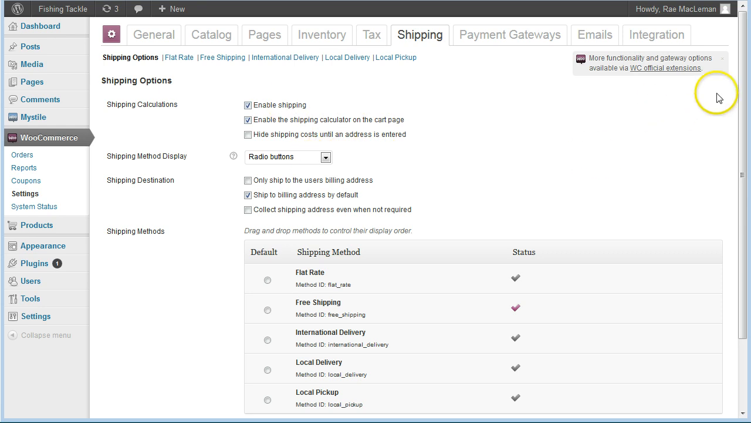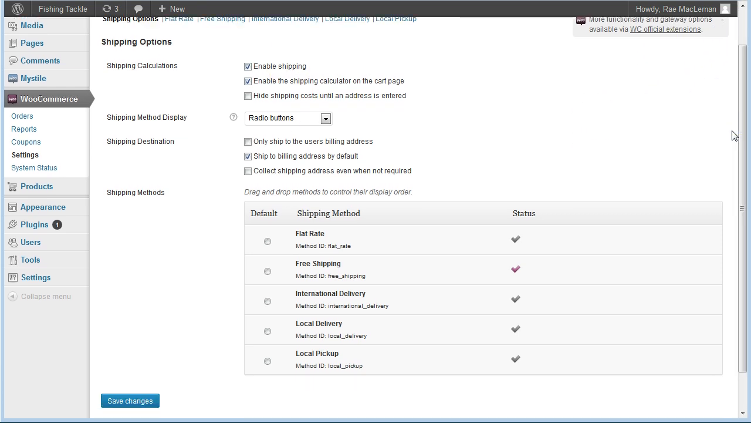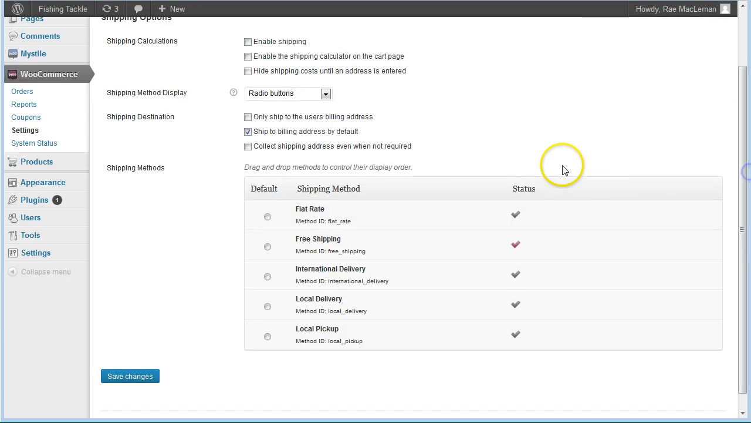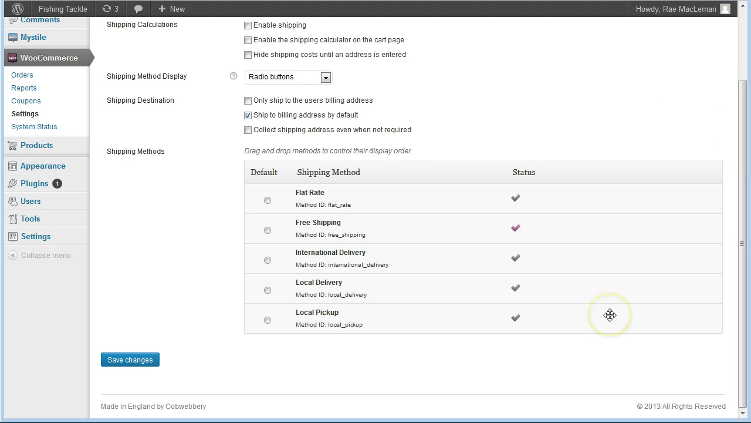Shipping calculations. Again, I noticed that a lot of your prices are including post and packing, so I would say probably that you don't really need to enable shipping calculation. The shipping destination is shipped to the billing address by default, or only shipped to the user's billing address. This is, as you're probably well aware, to counter credit card fraud, so that if somebody steals a card and uses it, whatever they buy will actually be delivered back to the owner of the card, which is a useful safeguard.